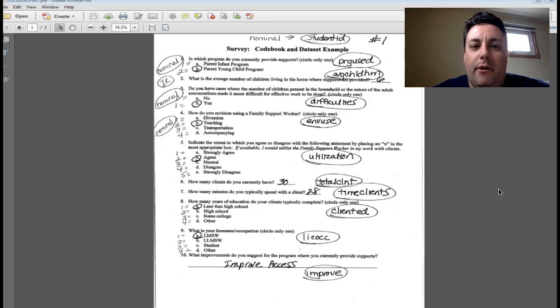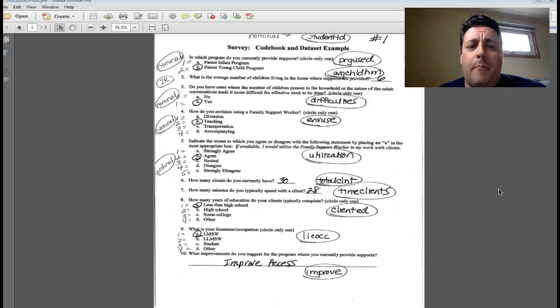And so question number 3, which was, do you have cases where the number of children present in the household or the nature of the adult conversations make it more difficult for effective work to be done? It's another nominal variable. Same thing with question 4. How do you envision using a family support worker? Question number 5 is an ordinal variable.